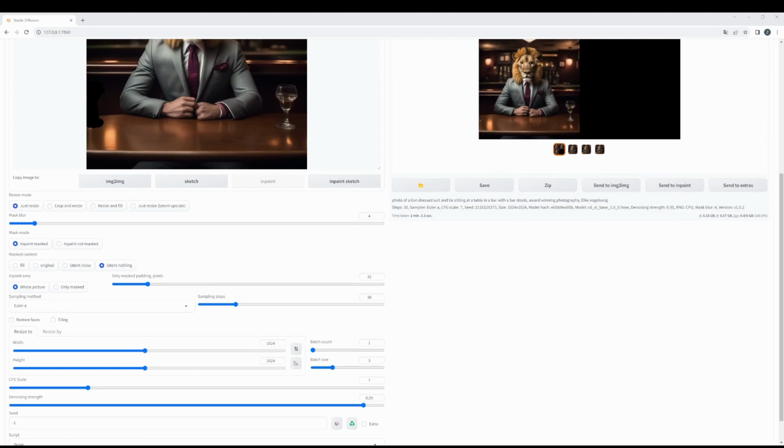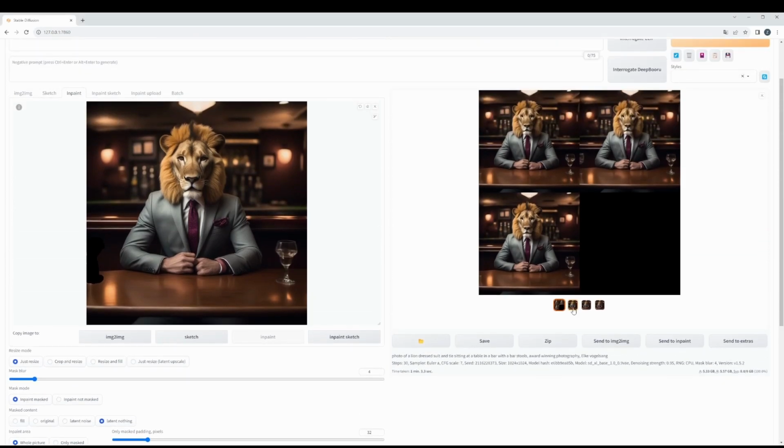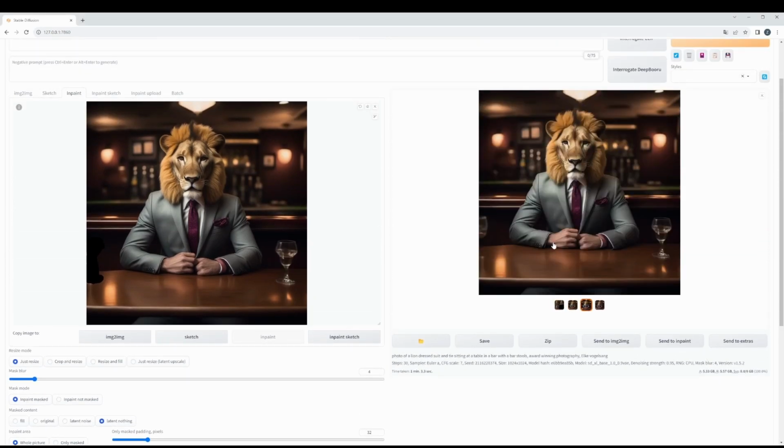I had to play with it a little more, so instead of original, which would be using the original picture from the inpainted area, I also tested latent noise, which would generate just some random noise to generate something new here. But in the end it seems that latent nothing really helped, and it created these pictures, and I think I like this one the most.